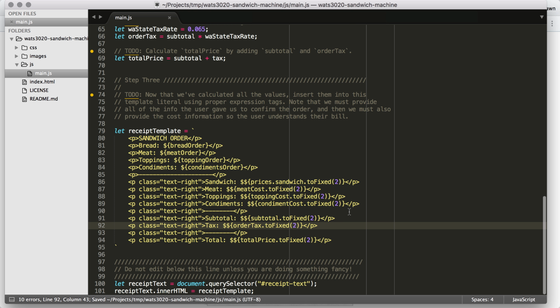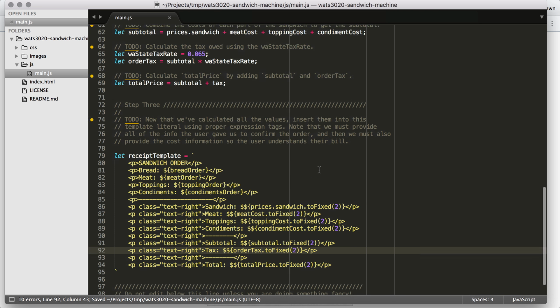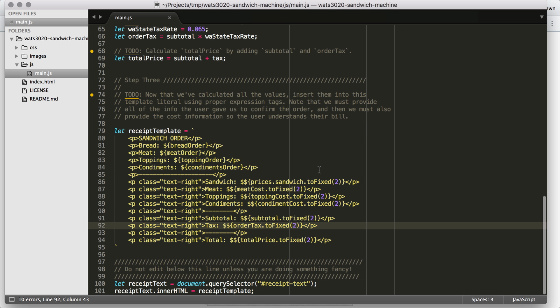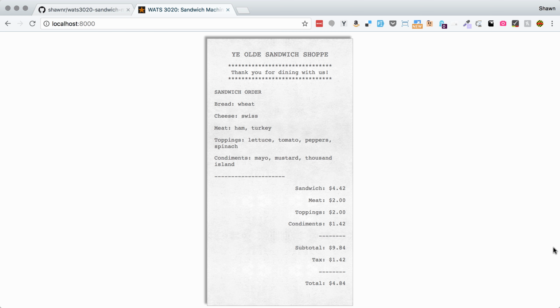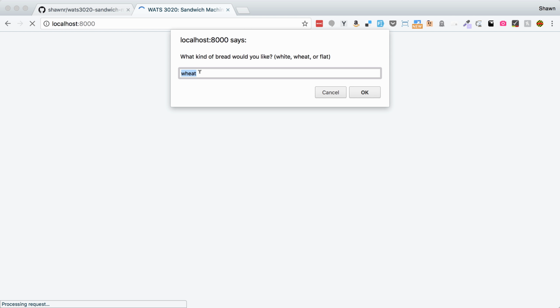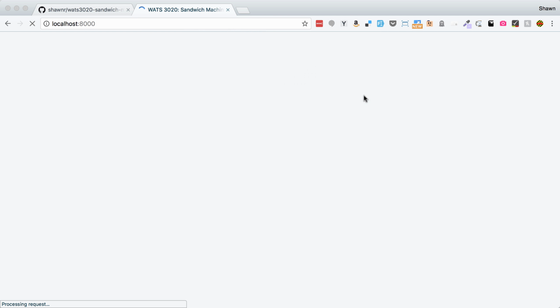We can save our code here. Obviously, it's helpful if you test your code beforehand, but I'm pretty sure this is going to work. Let's jump over to the web browser and see how it works. So I'm going to refresh. And what kind of bread would you like? And it puts wheat in there because we put that in there as the default, so I'll just say okay.